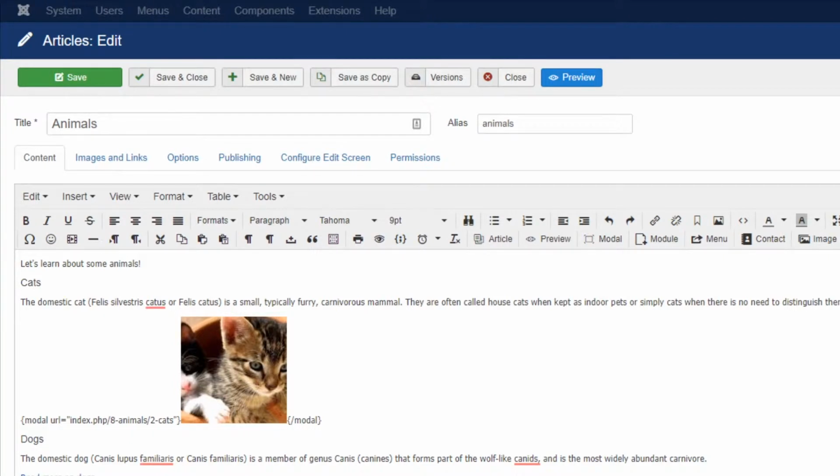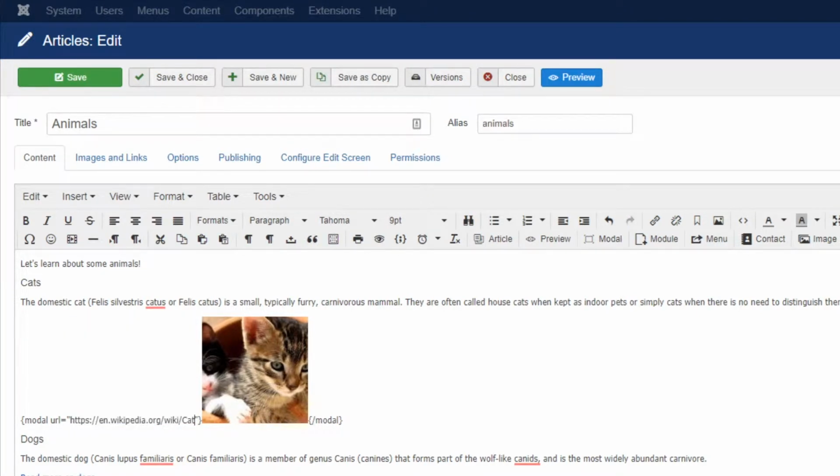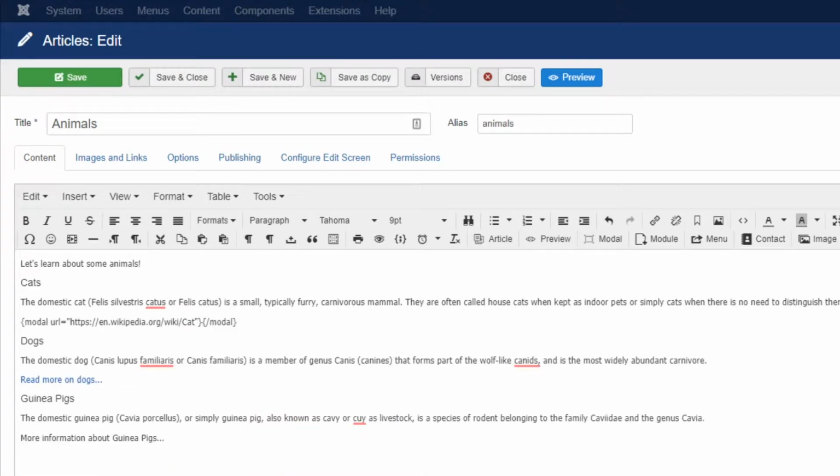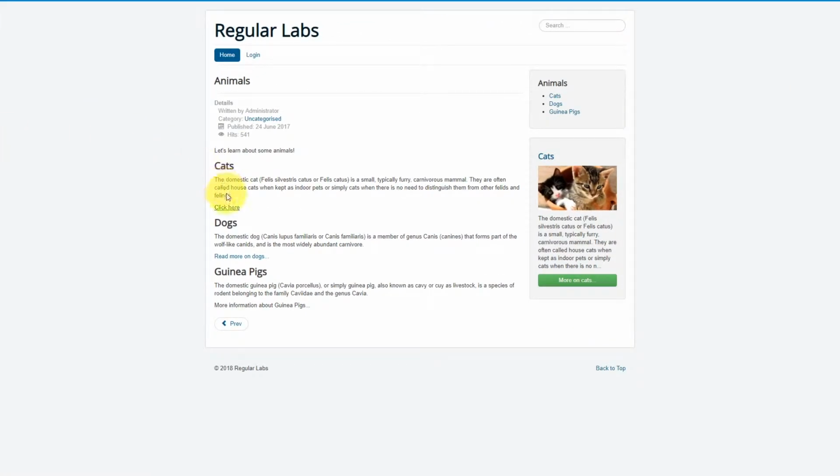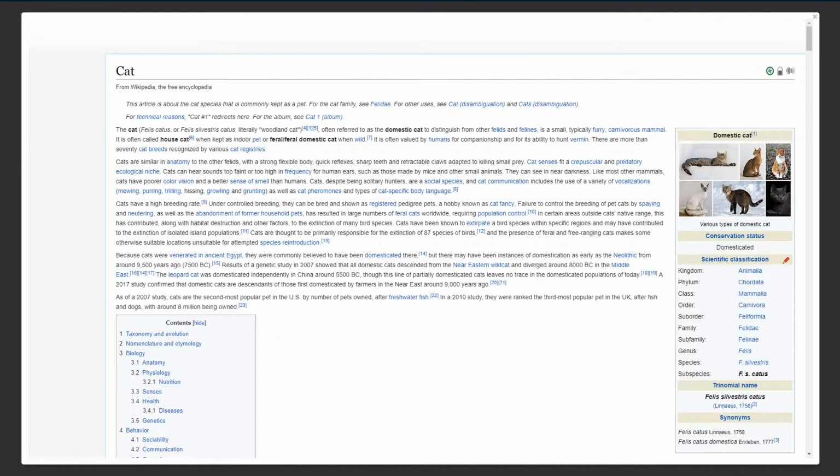Just like with internal URLs, we can also open an external URL in a modal. Simply place the external URL in the tag. Let's try with a Wikipedia page, and we'll switch back to the click here text for the link. Here's how the modal for external link looks in the front end.